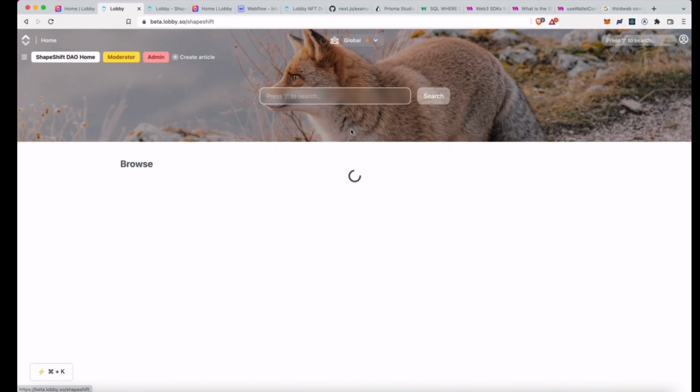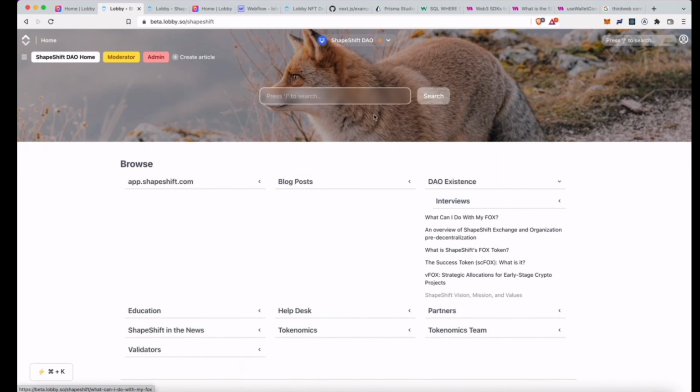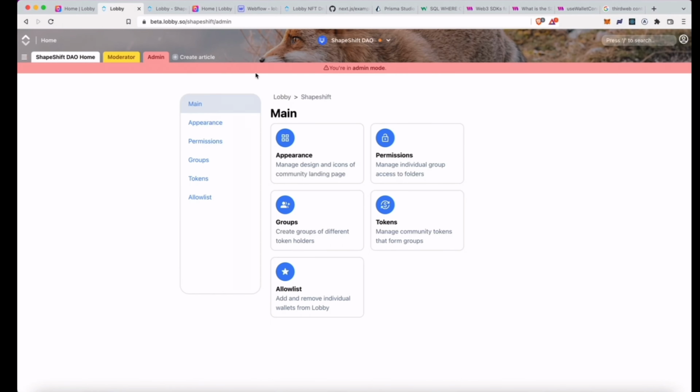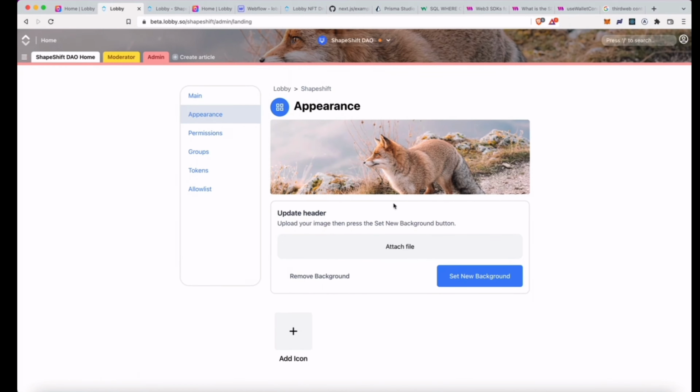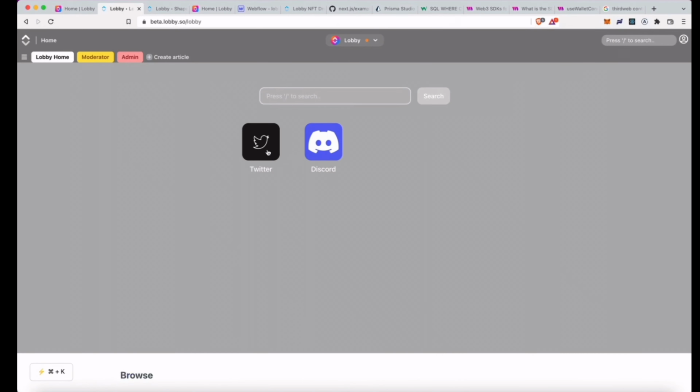So we jump back here, you see they have a custom background. And so we believe that you should be able to fully customize this and make it look just your way. So if you're an administrator within your community, you can jump into Appearance and have a custom background, as well as some icons on the front page. So under Lobbies, we have the Twitter icon and a Discord icon, and those are fully customizable. You can control where they link to, what the icons look like, and what the little text says.